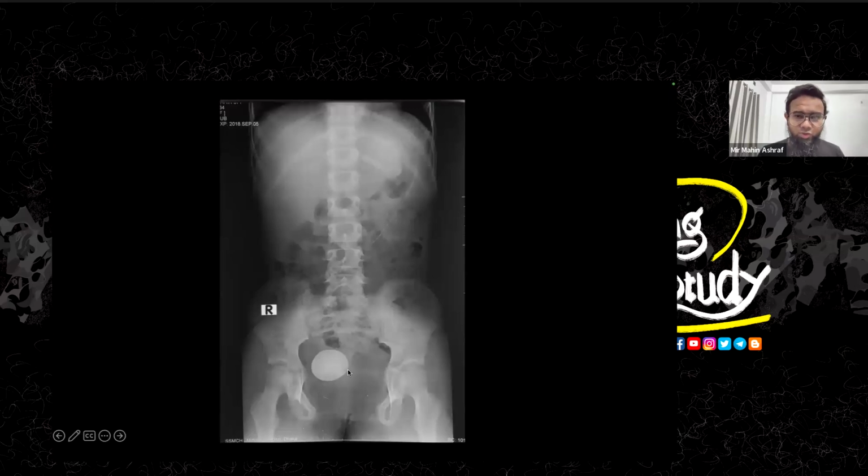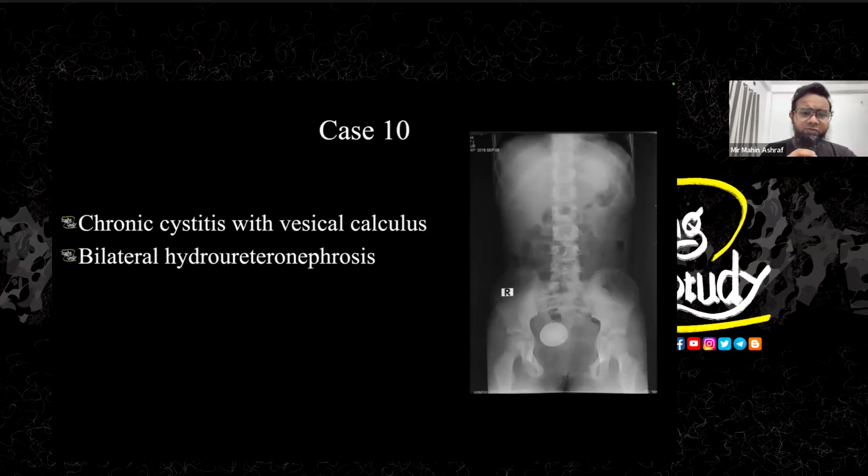It's an interesting stone, but there are some extra findings. You can see the pubic bones are separated from each other. There is no fusion of the pubic symphysis at the midline. This is a case of bladder extrophy where you will see a wide separation at this part. Anyway, this was a case of chronic cystitis with vesical calculus and bilateral hydroureteronephrosis.